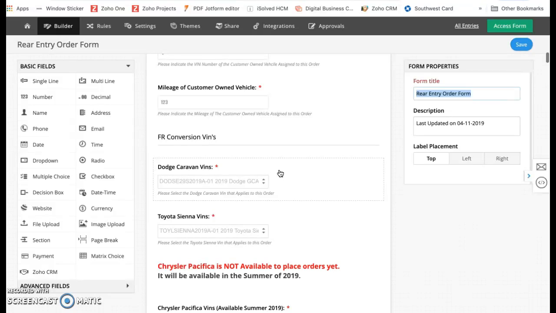So as long as I match up VIN 1, 2, 3, 4, it doesn't matter whether it's under the drop-down red, blue, or green, or 2019 or 2018. So you can plug them all into one drop-down. This will be a lot easier for you to update and keep track of. So again, there are Dodge Caravan VINs versus Toyota Sienna VINs.